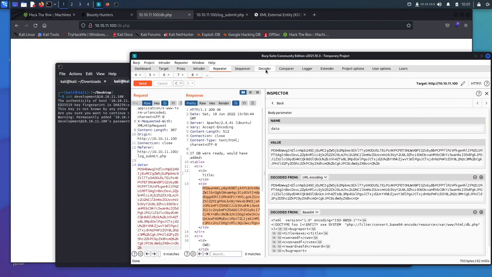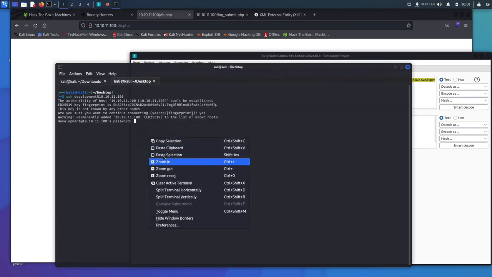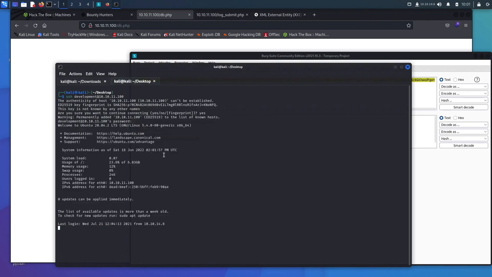And come over to the decoder, grab the password, and paste that in. And it worked. So this is how you can get remote code execution on the box on a server using XXE.